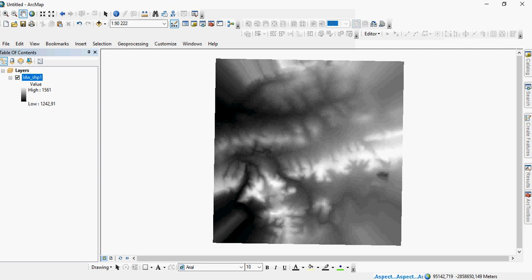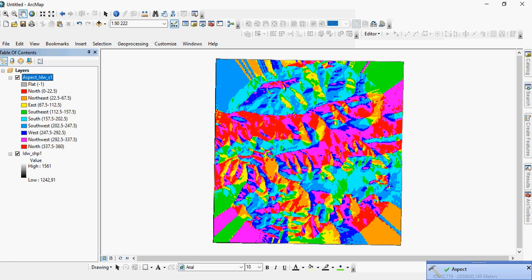you will get an output raster that is classified, in this case, into various classes ranging from north all the way through clockwise back to north, and with an additional class of flat, minus one. Now minus one indicates that you will have no aspect, so there's no specific aspect from that particular cell. And here the classes, then the colors will indicate what these aspects are.